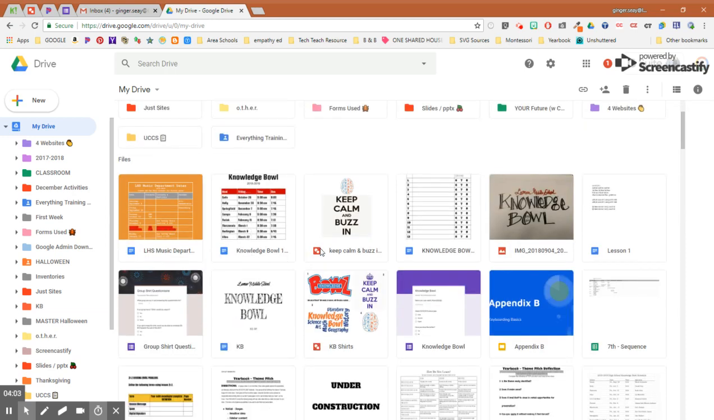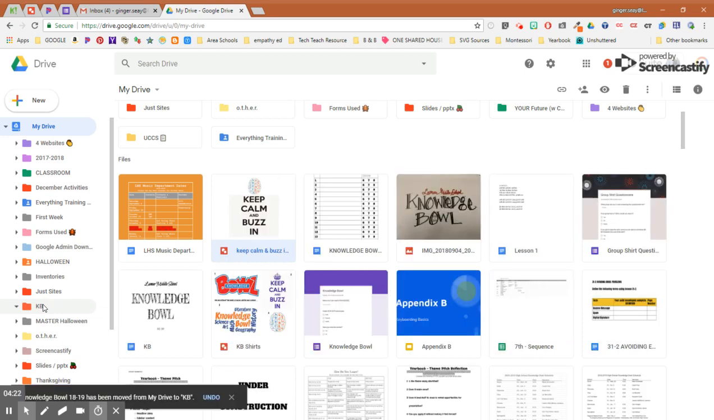Now, this is a doc. That's a drawing. That's another doc. This is a picture I took. That's another drawing. This is another document. Here's a form. I can tell that by all of these little symbols. And the icon will tell you what kind of a thing it is. Doesn't matter what kind of an icon, just matters the topic. So I'm going to click and drag it. And now when I want this knowledge bowl information, I can find it in the knowledge bowl folder.